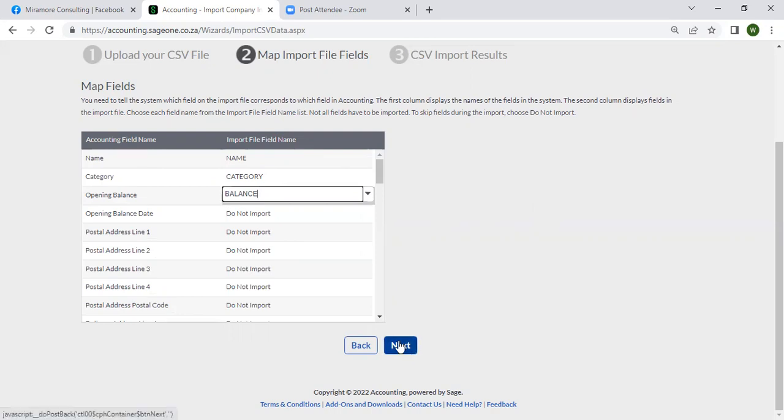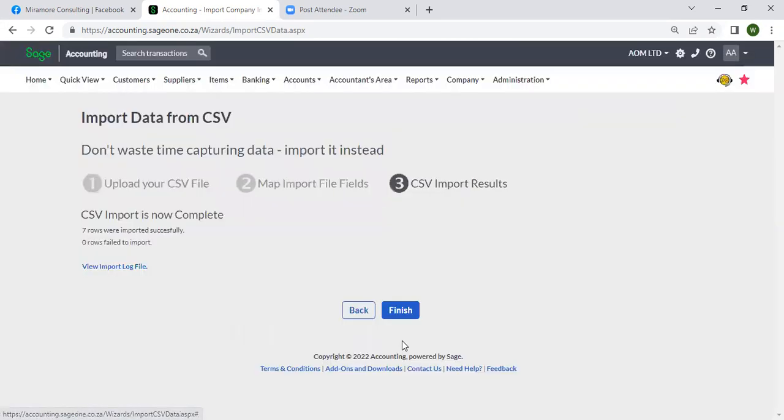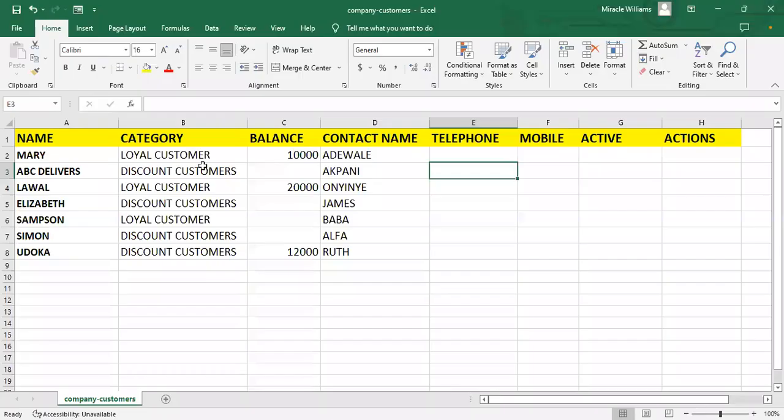So let's look into that. I click on next. So you can see Sage CSV import is now complete. 7 rows were imported successfully, 0 rows failed to import. I can navigate to the sheet and say row 1, row 2, row 3, row 4, row 5, row 6, row 7, okay, row 8. And now they are telling us 7 rows were imported successfully, meaning that there is a row that was not relevant. So what do I do at this point?